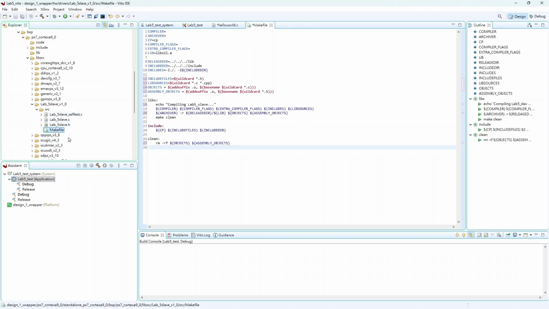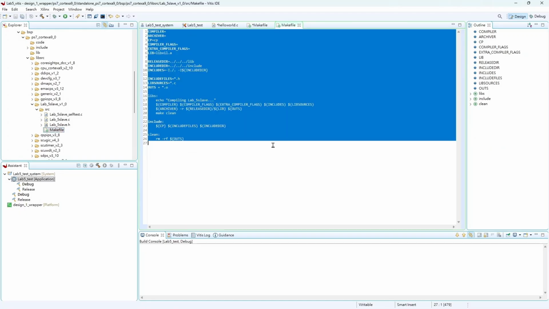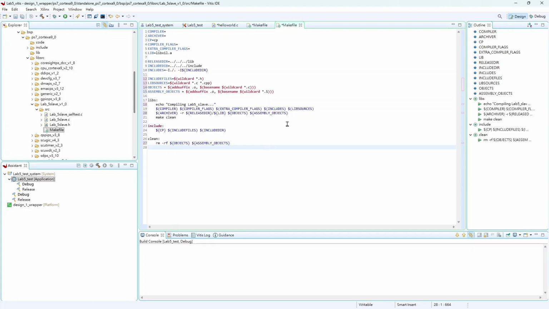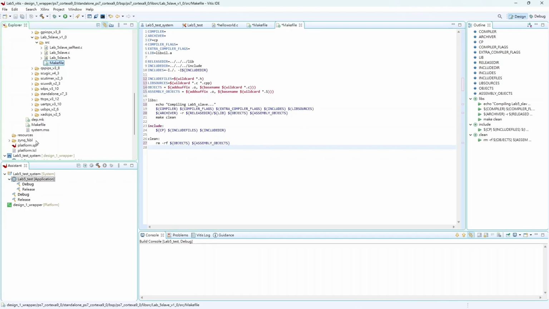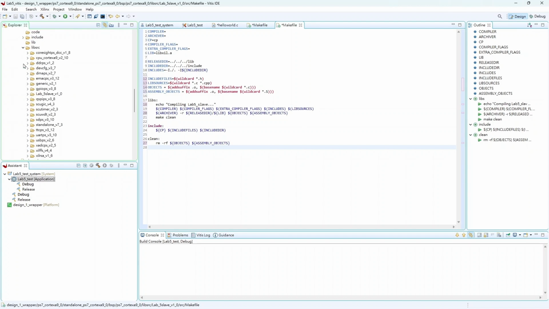Moving on, here is the second path. Overwrite its makefile in the exact same way. And finally, here is the third path. Paste our updated template here as well.